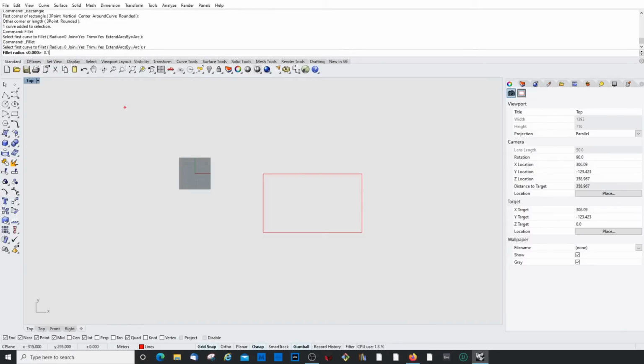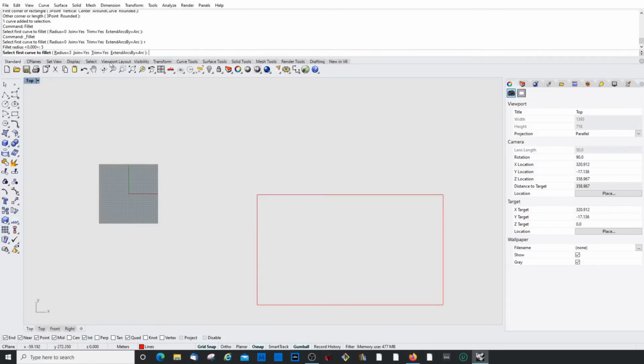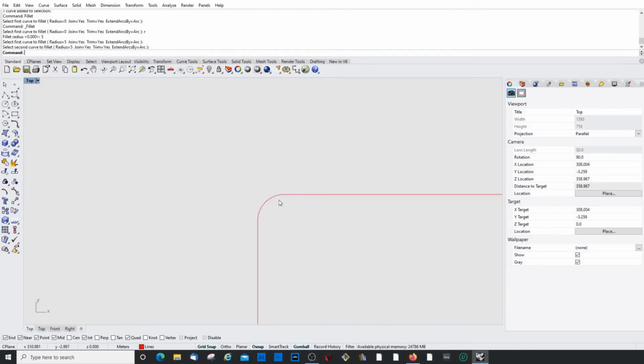Radius, let's say 5 meters. And then it actually tells you what to do. Select first curve to fillet. Okay. In that case, curve also means line. I can click here, and then it says select second curve to fillet. And I can go here. And it made a fillet.